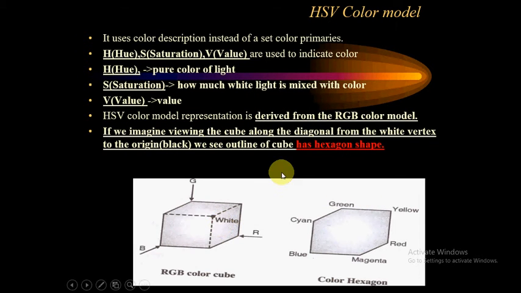Now next is the HSV color model. At the top it forms a hexagon, which you have to consider for HSV. H stands for hue, S stands for saturation, and V stands for value. It uses a color description instead of a set of color primaries. Hue, saturation and value are used to indicate the color.